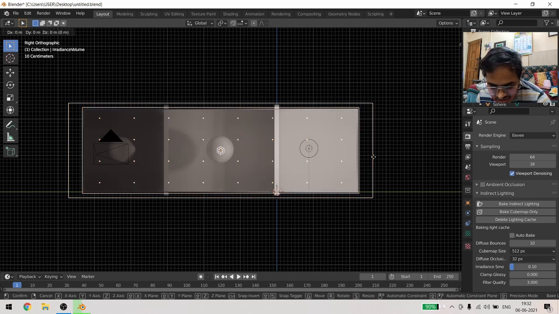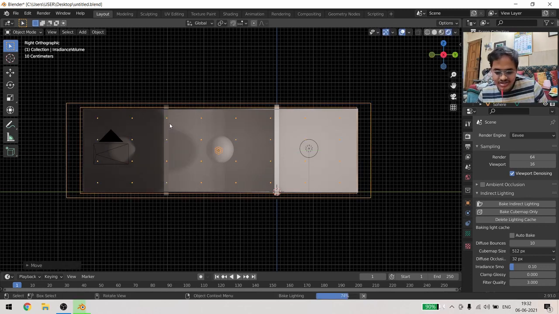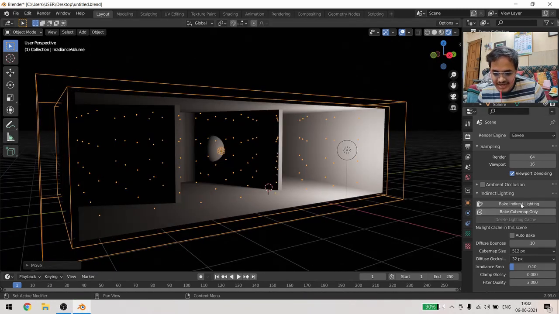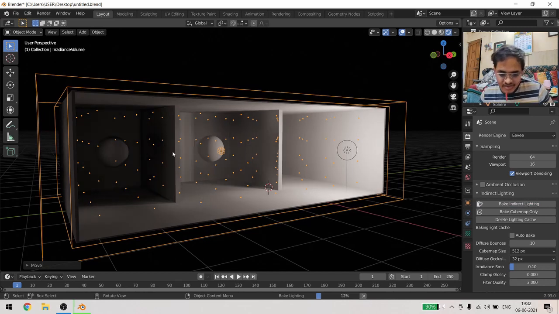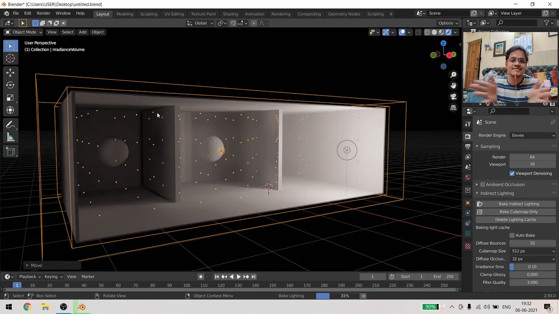Now these light probes are exactly inside the window. Now I will delete the lighting cache and bake the indirect lighting. Now see what will happen over here. Because the light probes are intersecting with the wall, it can't understand the light which is falling over there and doesn't know how to calculate that light.